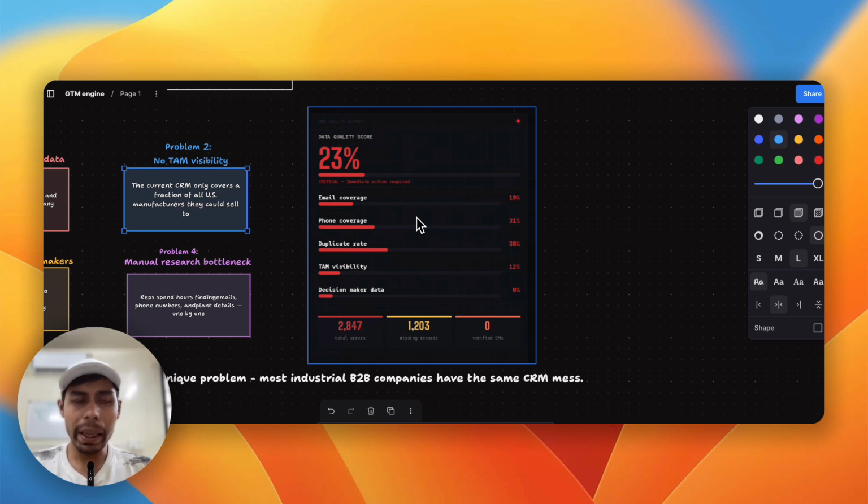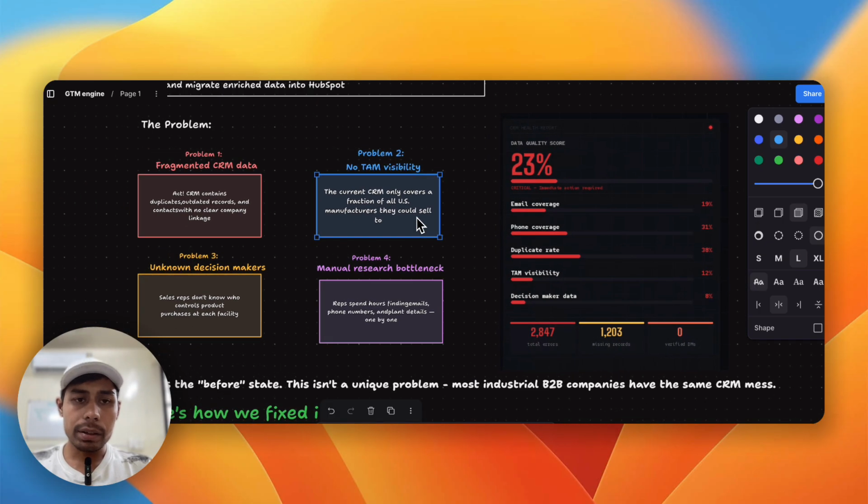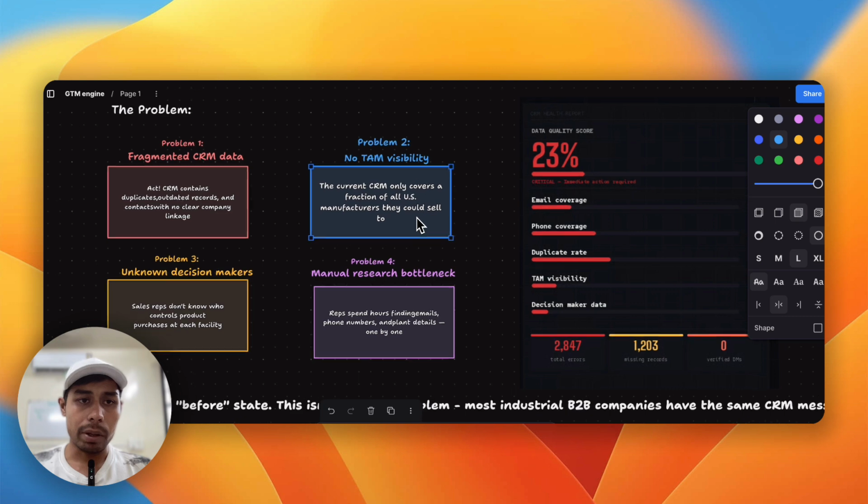And this isn't unique to this client. I have seen this exact pattern with almost every B2B company that I have worked with. The CRM has been around for years, and people on the team have been dumping data into it, but nobody has created a system to keep it clean and make it useful. Now let's see the four core problems they have in their CRM.